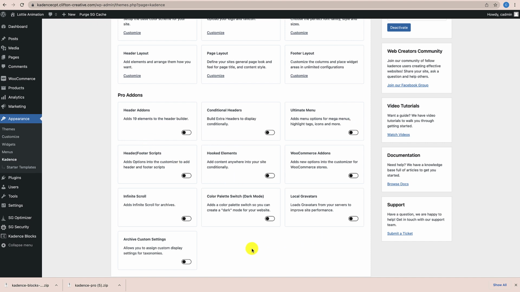So these are the Pro add-ons. They're all turned off by default. What I want to do is turn the hooked elements on because I'm going to need this to create the 2 elements that I need to create that sequence. So I'm going to go ahead and turn this on.